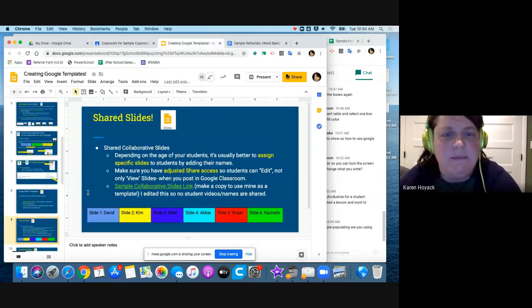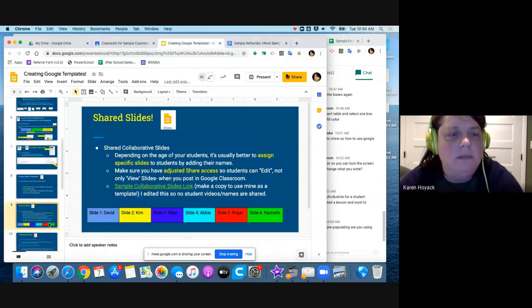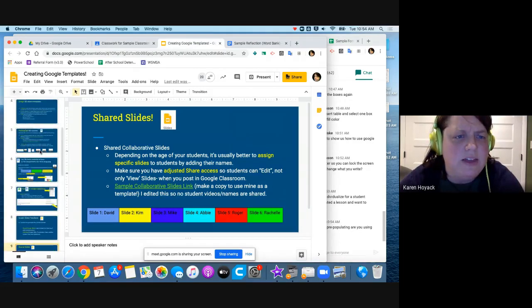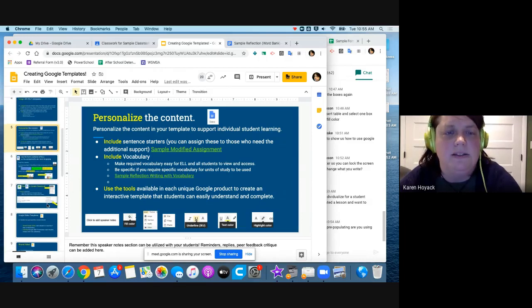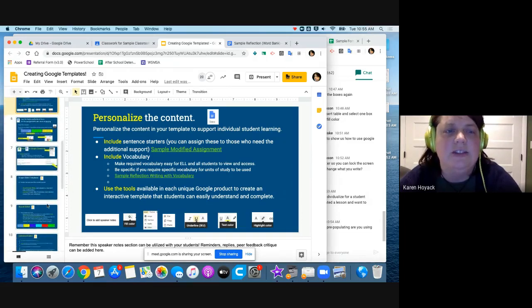I do have an example of that that I can go back to. I think it's back on personalizing the content. Yeah, on slide number 5, it says sample modified assignment. So if you want to check that out, it's back on slide number 5. You can see how I did some sentence starters for some of them, because not all of them need sentence starters.